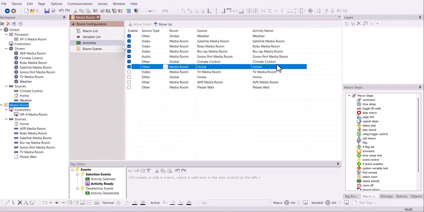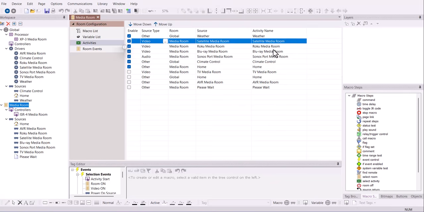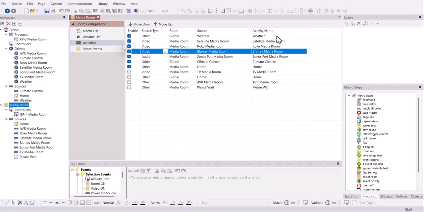Now over here on the left side is where you can optionally change the name of your activities. Now, if you're using button menus, it's not really necessary because you're going to actually configure the names of the buttons yourself on the user interface. But if you're using list menus, this activity name is what's going to define your list menu. So for your satellite receiver activity, it's going to say satellite media room. Now, I recommend doing this exercise even if you don't have list menus, because if you add a list menu later, you don't have to come back here and reconfigure this.